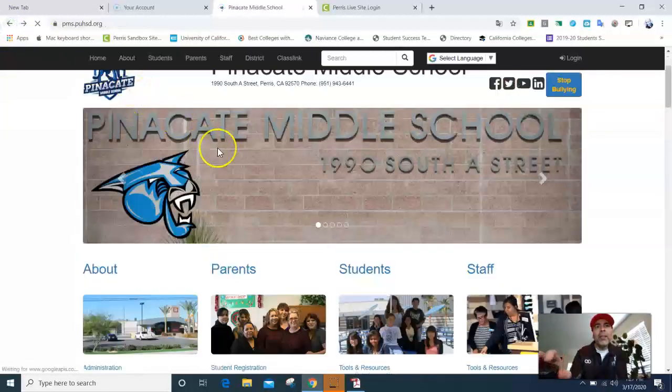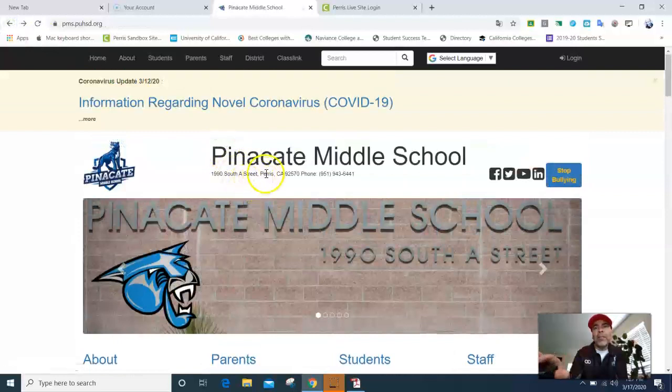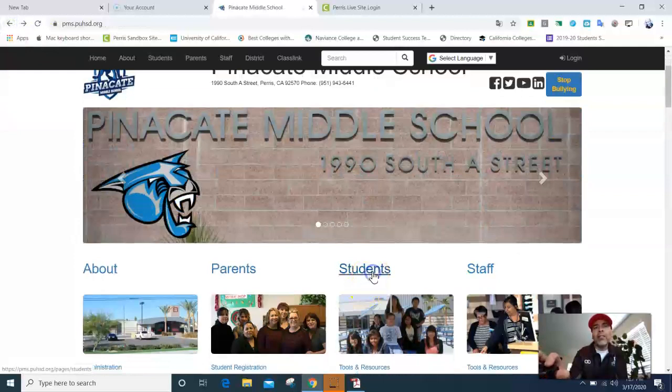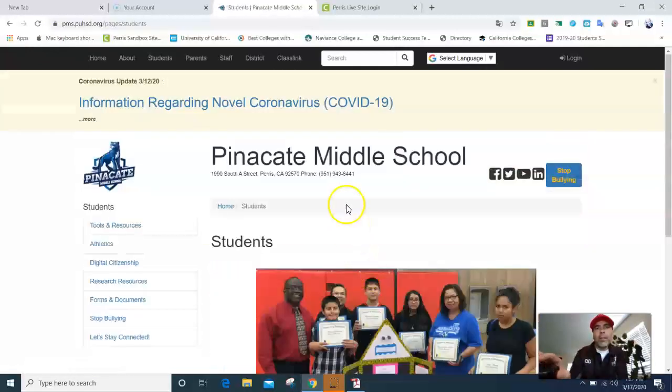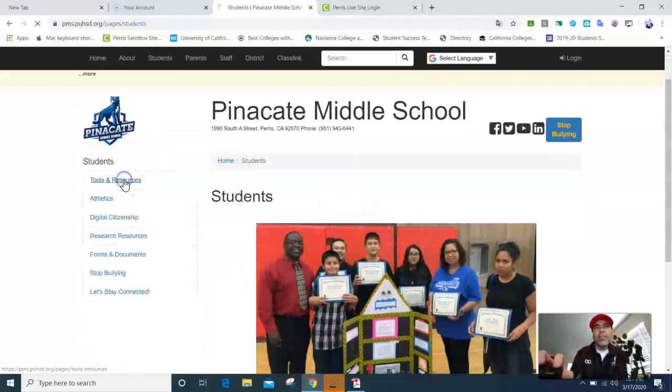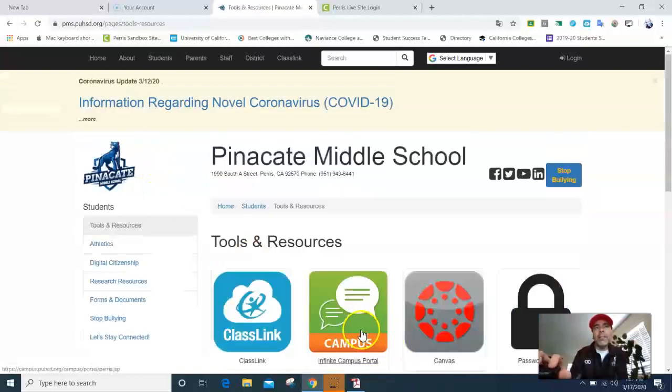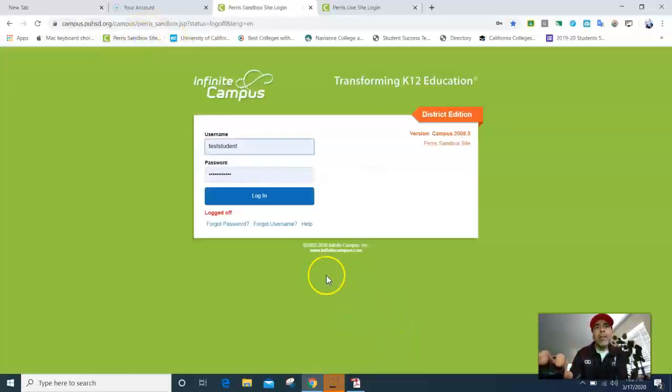Find a way to get to that particular application. So here I am at Pinacate Middle School. I click on Students. I click on Tools and Resources, and there it is. So when I click on that, I would click on here, but my computer is going to take me somewhere else. So just pretend that I click here, okay? If I click on here, it takes me there, okay?